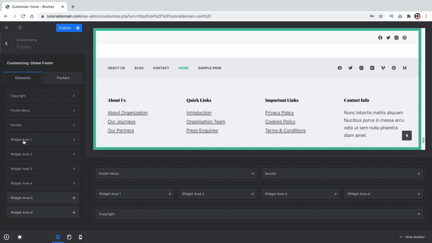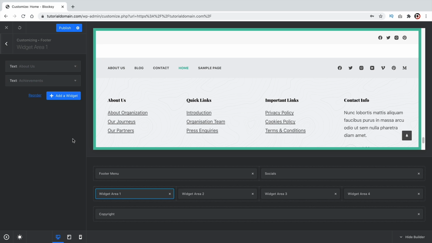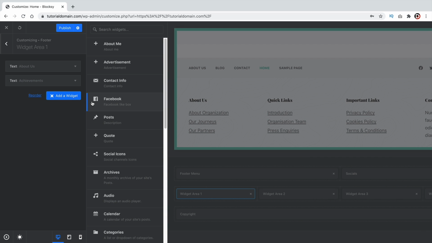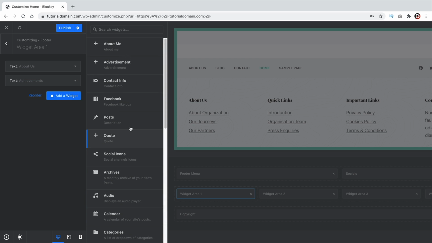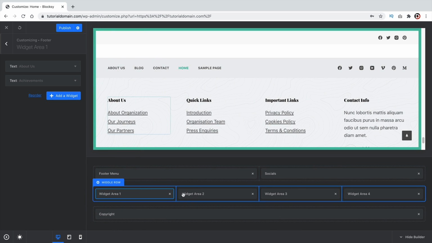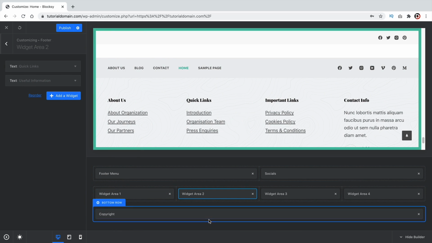However, there are widget areas that you can use with Blocksy. So for example, we have widget area 1, and this is where you can add specific widgets. So you can add an About Us, achievements, or click on Add a Widget. You can add a Facebook like box. You can add any of these elements you want. And I'm sure you guys have seen widgets before. So widgets are essentially just little things you can add to your footer.